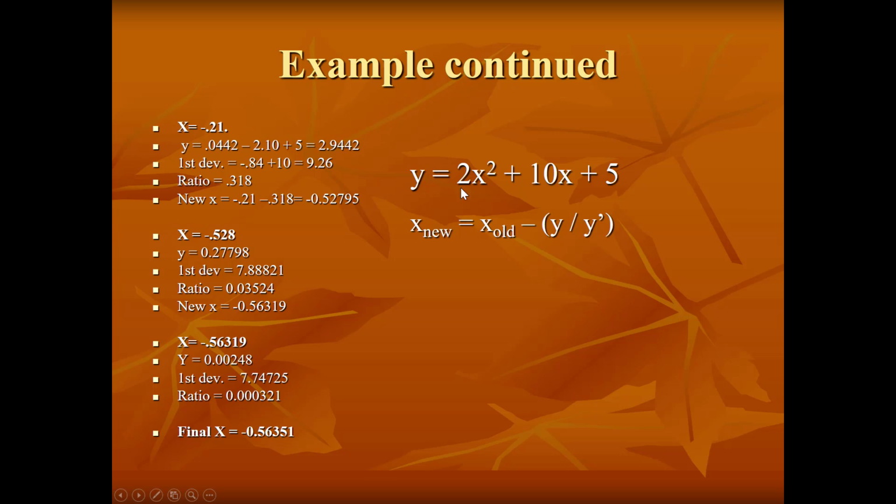And then you take that 4x plus 10 first derivative, and you plug negative 0.21 into it for x, and you get negative 0.84 plus 10 equals 9.26. And so the ratio here is 0.318. So what we're doing now is we take this old estimate of x, the current one, and subtract from it this ratio of 0.318, and we get negative 0.527, whatever. We're going to round that to 0.528.